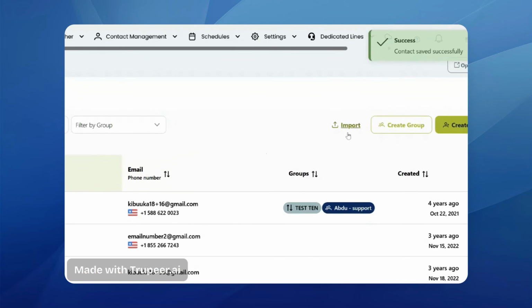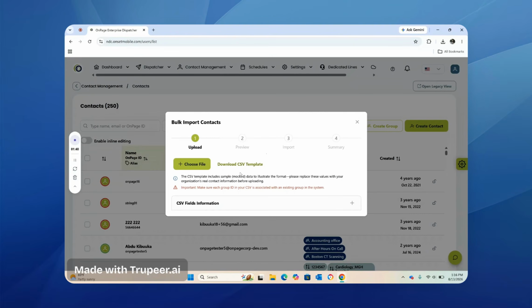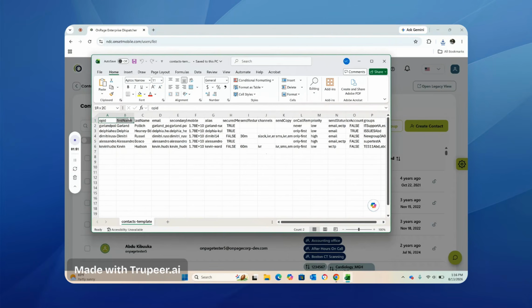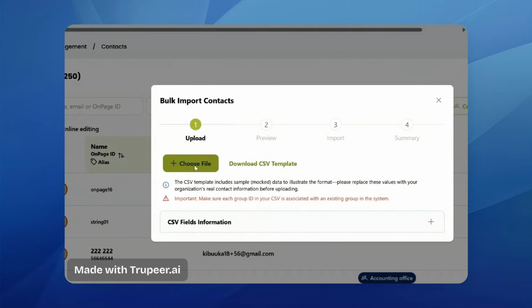Now we're going to look at how to import a list of contacts, or multiple contacts. If you already have a list, you can click Choose File, or if you do not yet, you can download the CSV template that we have. Make sure all of these fields are filled out for the contacts you want to create, and delete all of our sample contacts. For this demo, we're going to use this sample template Excel sheet.